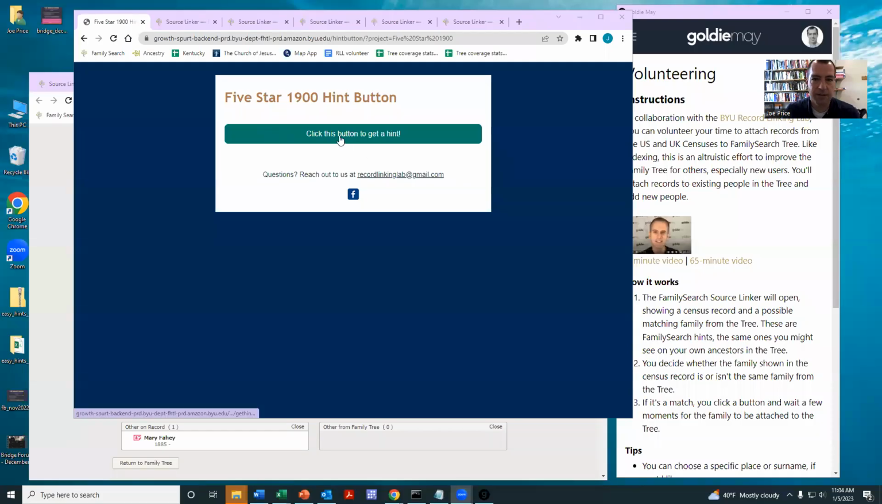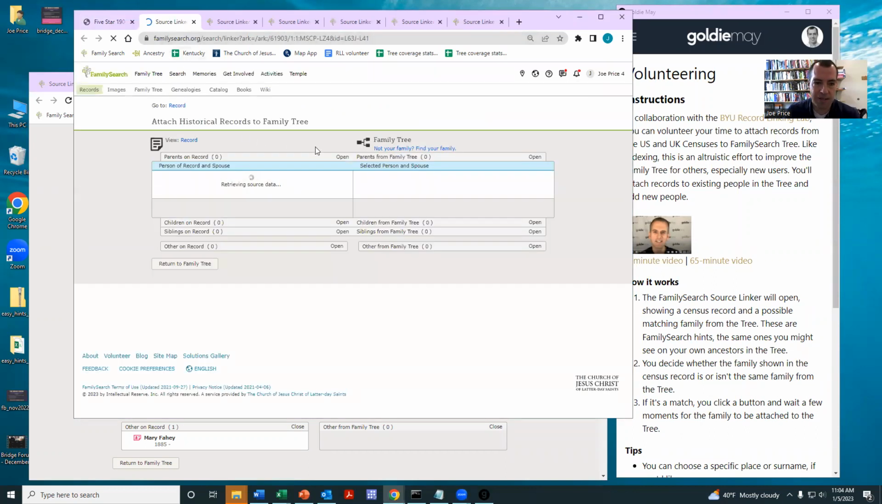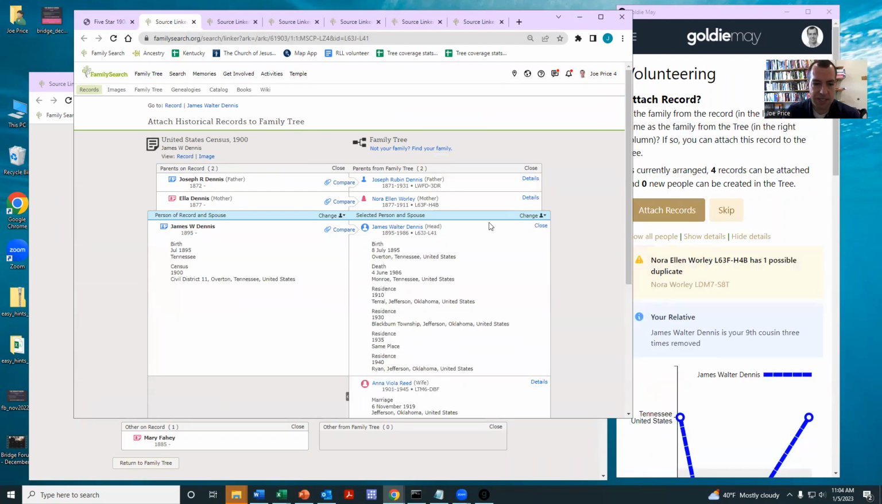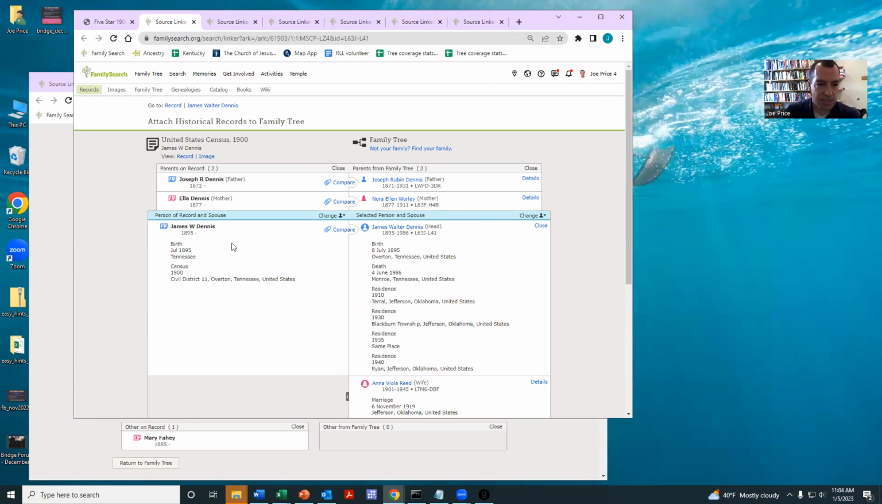So here's the new button. I'll be doing this on my computer, but it's the same on your phone: when you click the button, it opens up a hint. And here we are in SourceLinker. And again, you can always look at details to see some of the information. But right away, this one's a fantastic hint. You can actually see right here that the name is a great match.